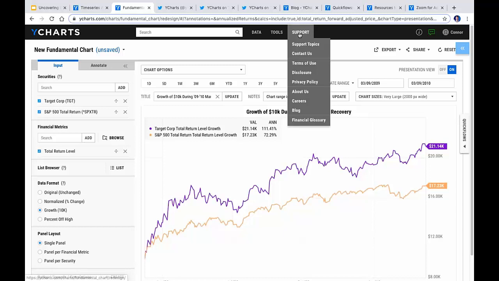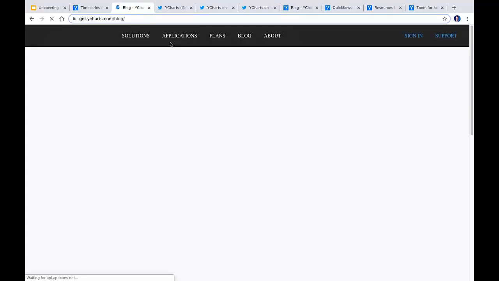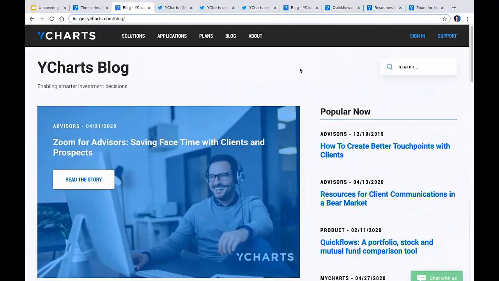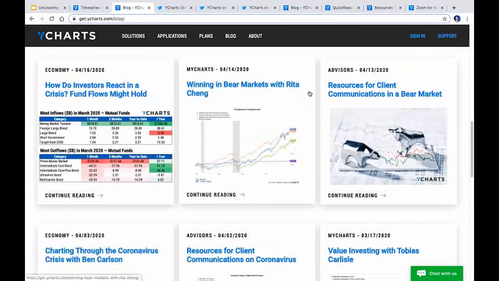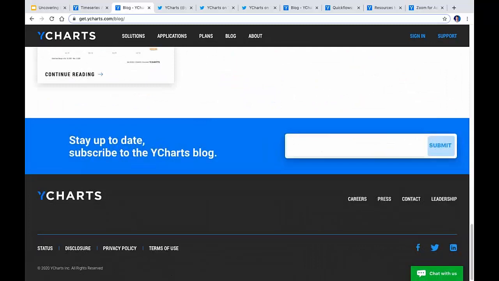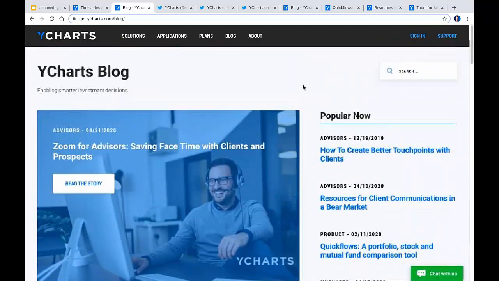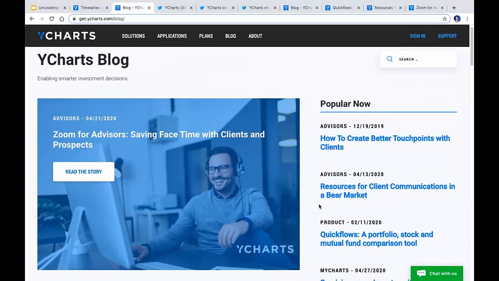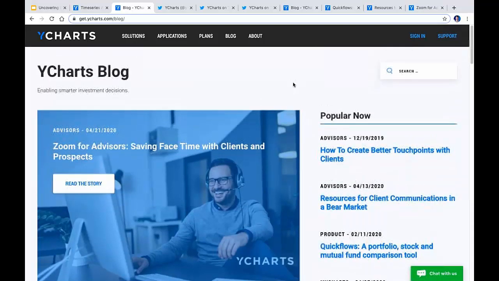In the support dropdown here, I'm going to click blog. So the YCharts blog, you can see it here with some of the recent posts and articles that we've shared. Well, the blog is very near and dear to my heart. I write a lot of the content that you'll see here. And so I definitely feel that if you're a YCharts user, the blog is a place that you can get a lot of value and a lot of resources to help you get the best of YCharts.